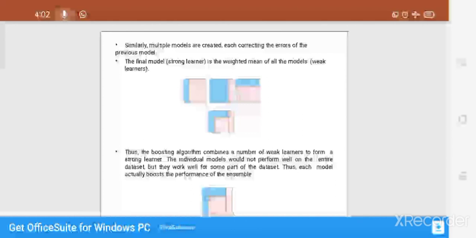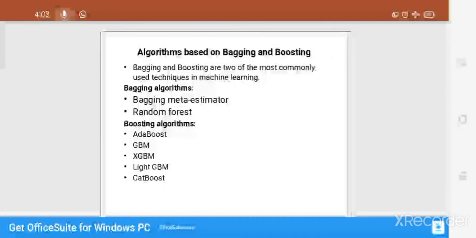So the final model, that is the strong learner, is the weighted mean of all the weak learners. Thus the boosting algorithm combines a number of weak learners to form a strong learner. The individual models would not perform well on the entire data set, but they work well for some part of the data set. Thus, each model actually boosts the performance of the ensemble. So likewise, we can overcome the drawback of bagging using boosting techniques. In the next lecture we will see the algorithms based on bagging and boosting.